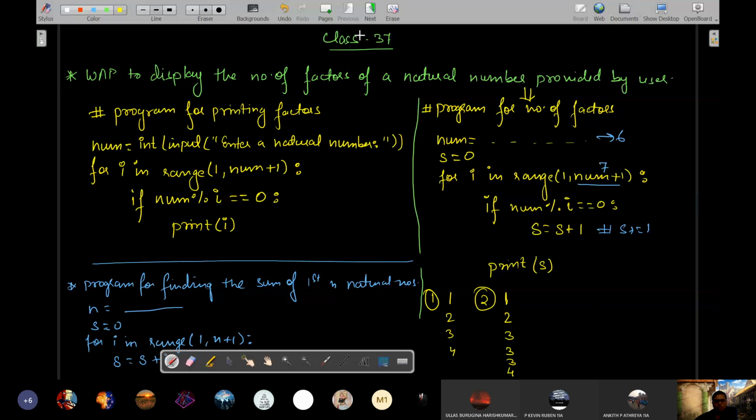Now in the third case, we had already seen that. In the third case, what will happen? Only 4, sir. It will print the number of factors. Sir, the last value. It will print the last value. So the last value of S was 4. Okay. So only 4 will be printed.